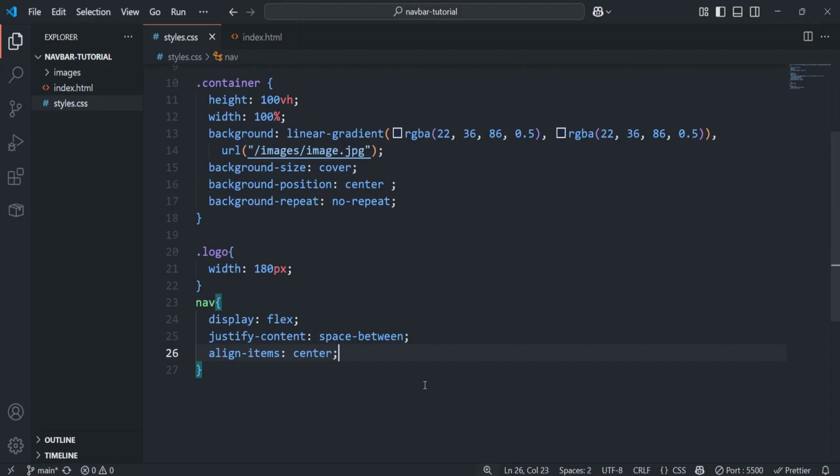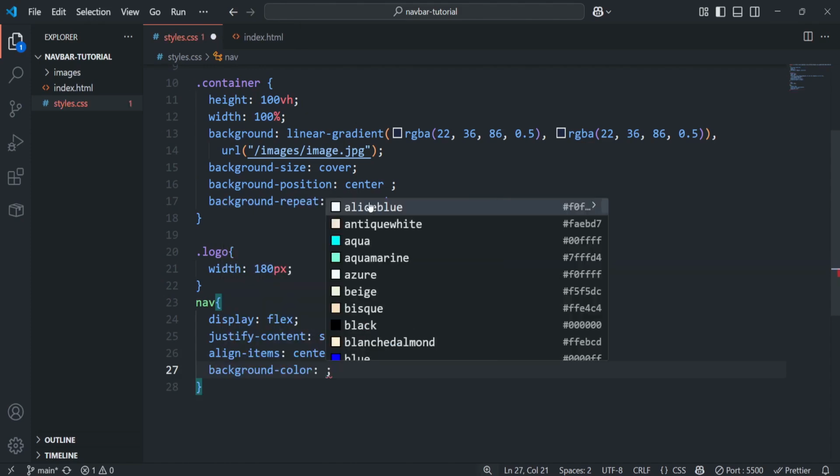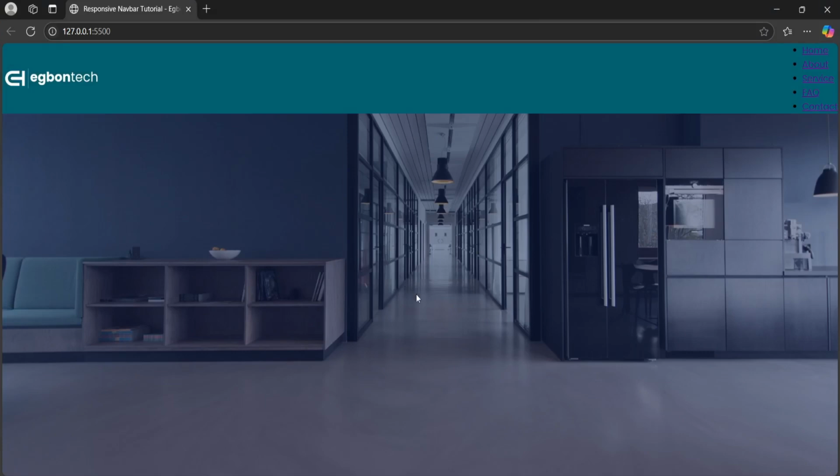So next, I'm going to add a background to this nav bar. I'm going to say background color as #005F73. Save that. And you can see we now have a background to our navigation bar.